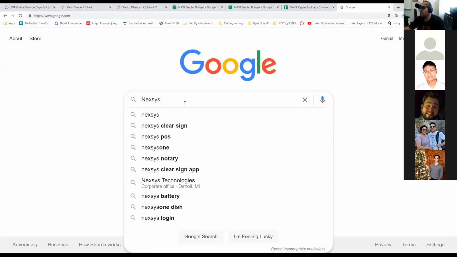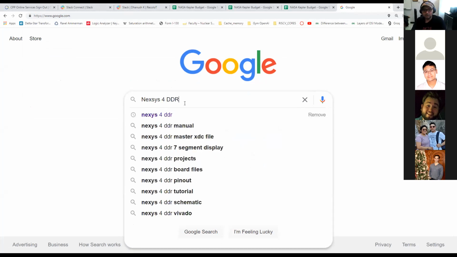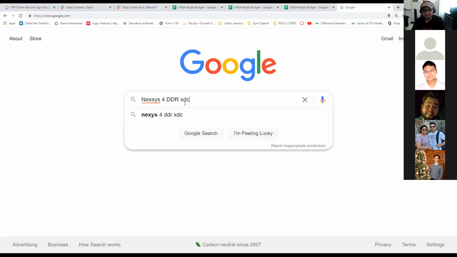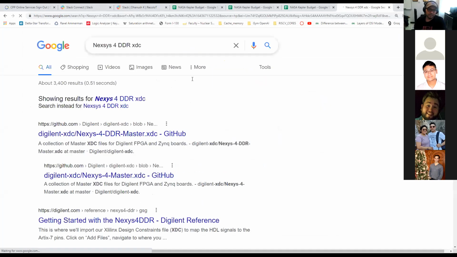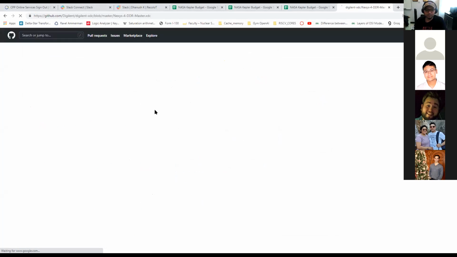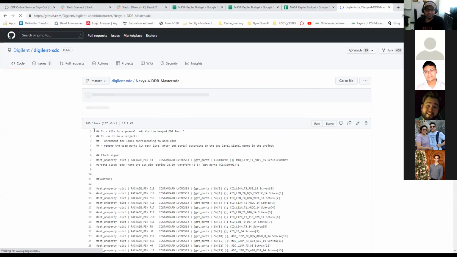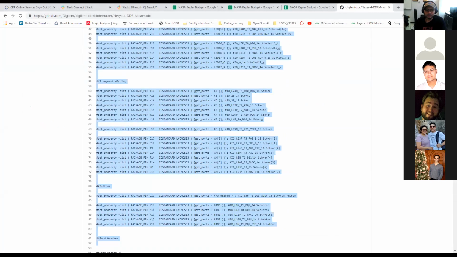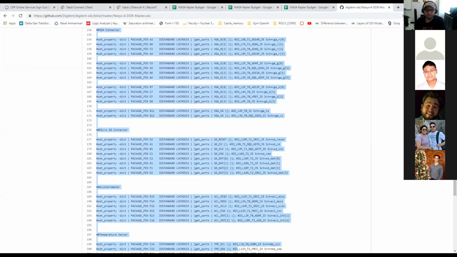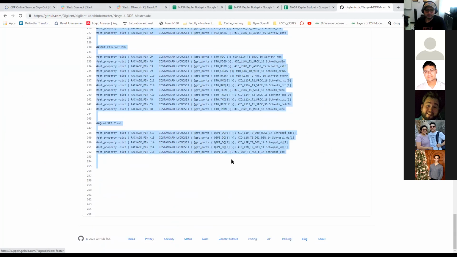Let me see. Yeah, it is Nexus 4. So I will look for Nexus 4 DDR XDC file. GitHub has it. So I'm gonna go there and I will take a copy. Look, I'm just taking a copy. Sounds good.